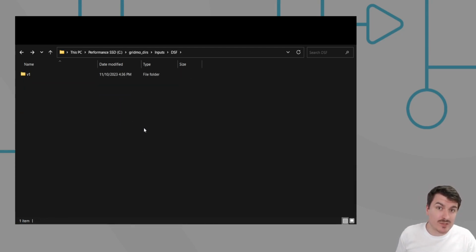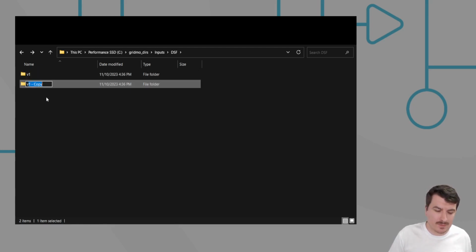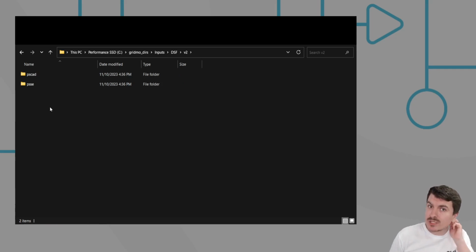If I was to make substantial changes to the model, maybe the transformer impedance has changed, and I wanted to solidify that as a new variant of the model, I would copy and paste this, update the version, and then I would go in and change it.